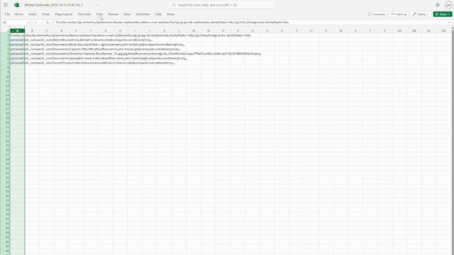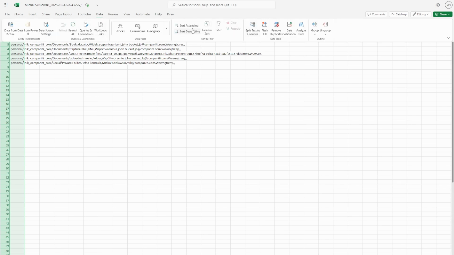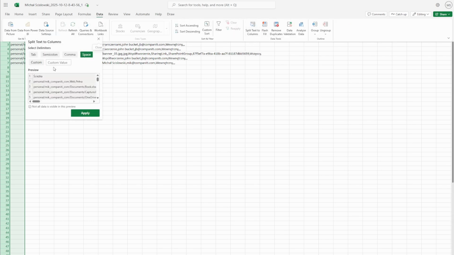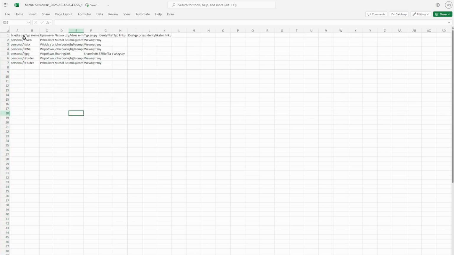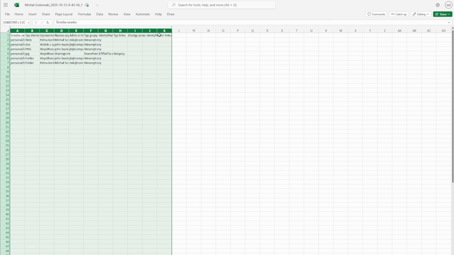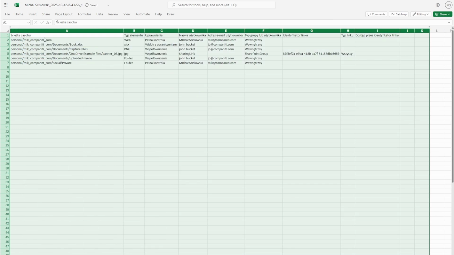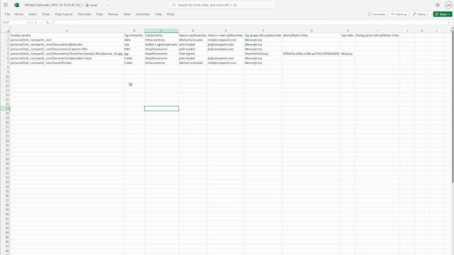Mark a column, switch to the data, switch to the split text to column and choose the comma, not the space, the comma, and apply. Okay, make the view a little bit better. All right, this is exactly what I would like to get.